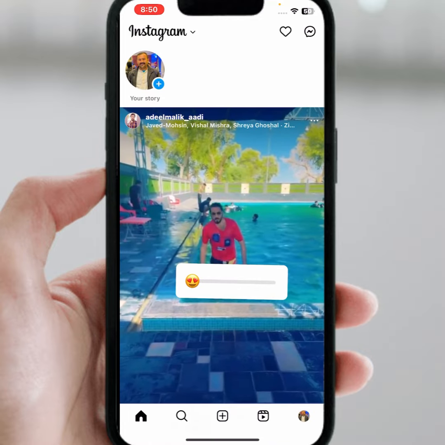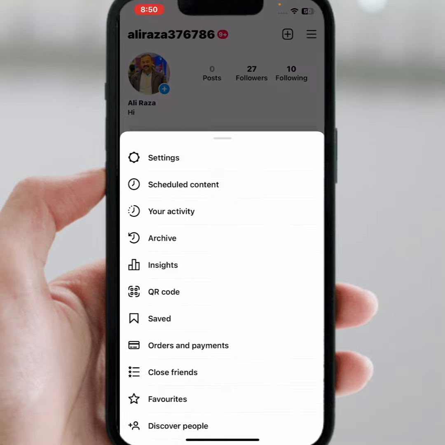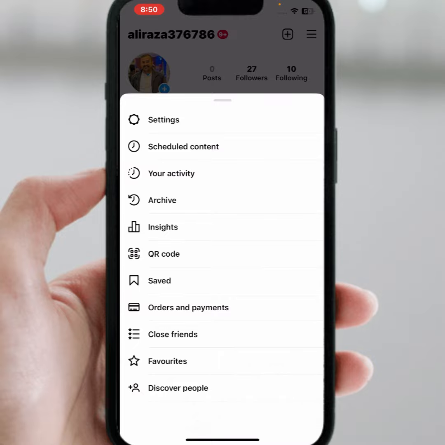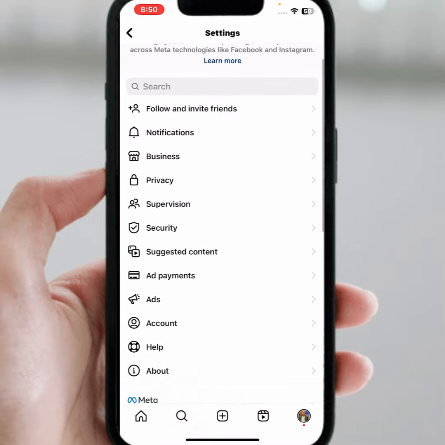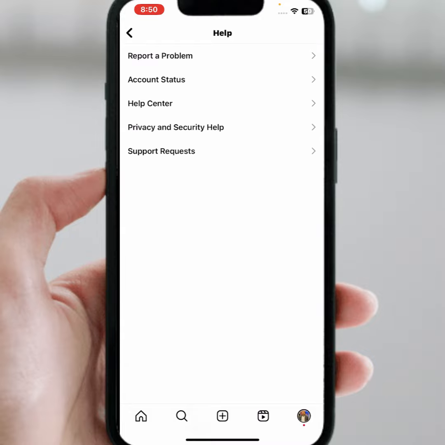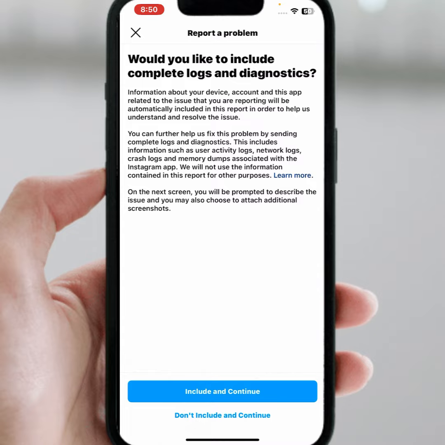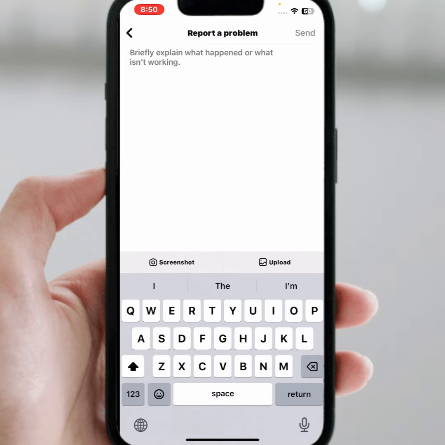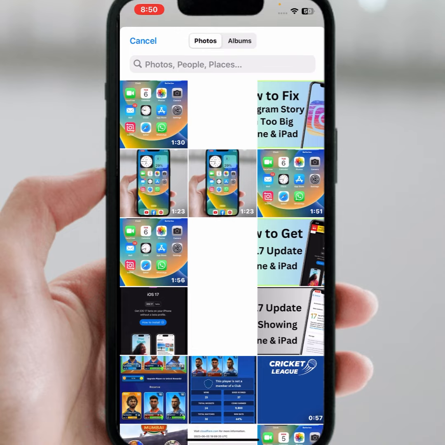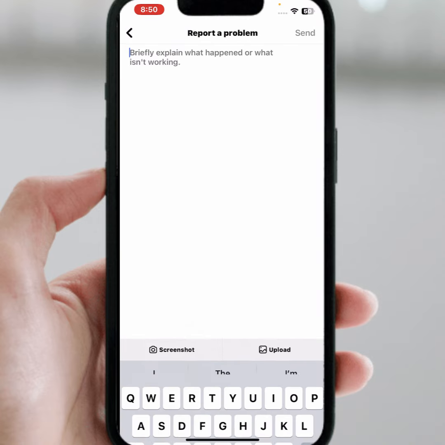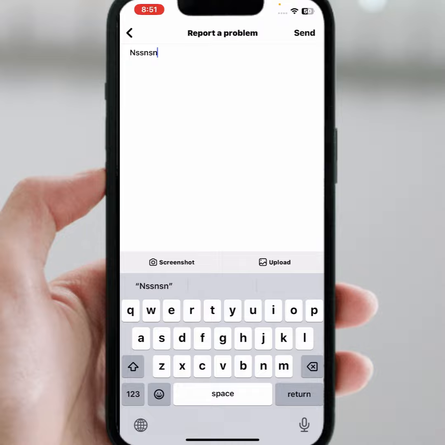What you need to do is tap on the profile icon, then tap on the three lines, then tap on Settings, then tap on Help. From here tap on Report a problem. From here, then tap on Report a problem without checking, then tap on this. From here include a continue. From here upload your screenshot and describe your problem and tap on Send. And after you send your report, the Instagram team will fix your problem as soon as possible.